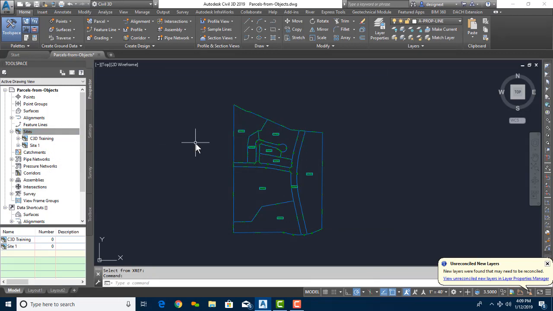So if you want, you saw that we were going through and when we were creating the parcels that it was just putting it into this Site 1 because there wasn't one created. But if you go in previously and create your own site, that's how you would go through and do that.